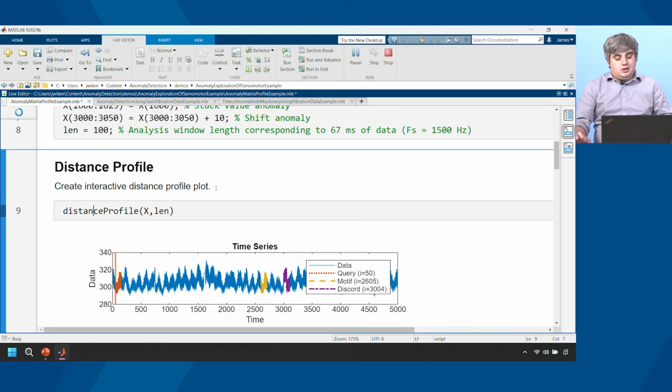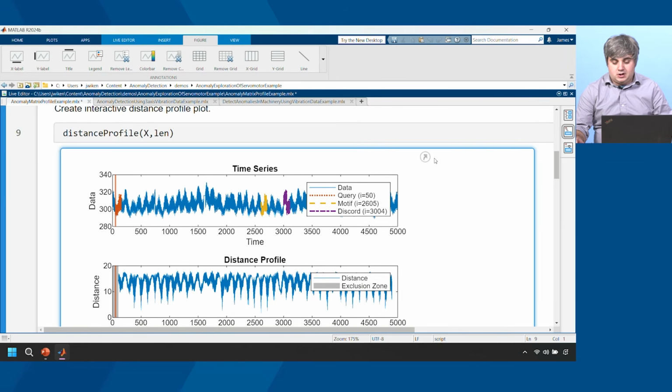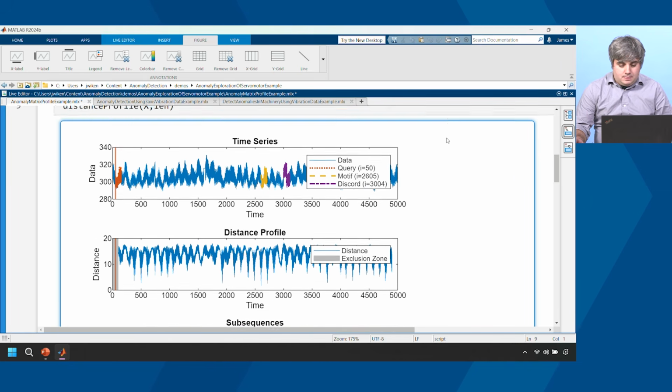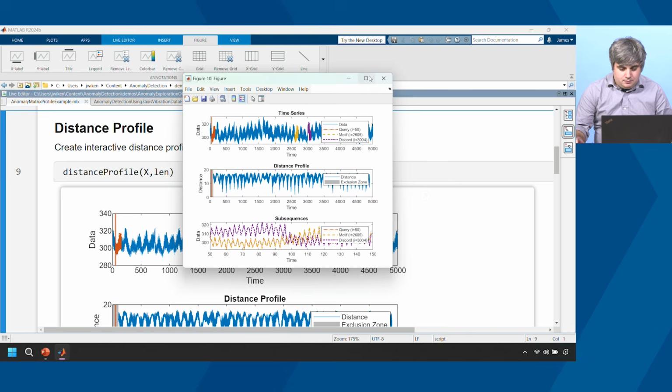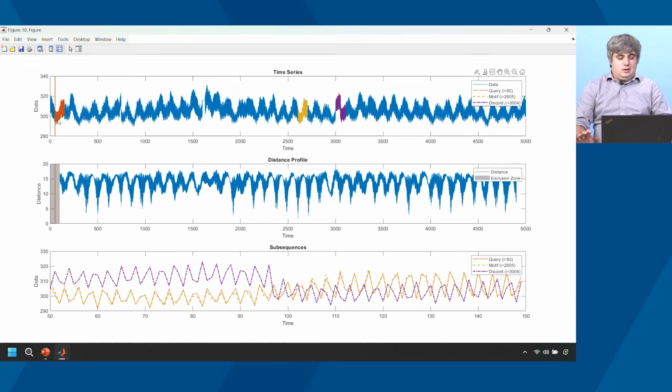All right, so the first thing we're going to do is call this distance profile function. Now, all the functions here that we'll be using are relatively new additions to the tools. And this first one allows us to do a bit of exploration with our larger data set. What we see here, and actually let me just pop this out into its own window, is a few plots.